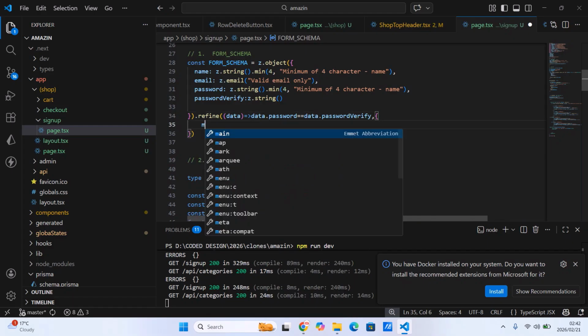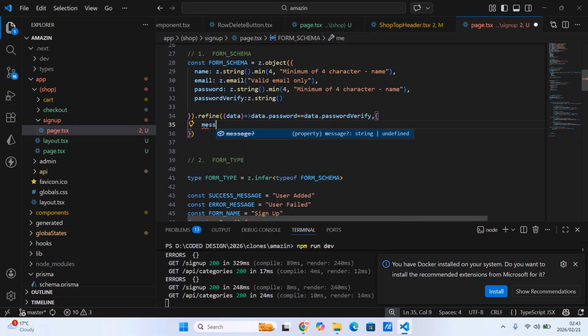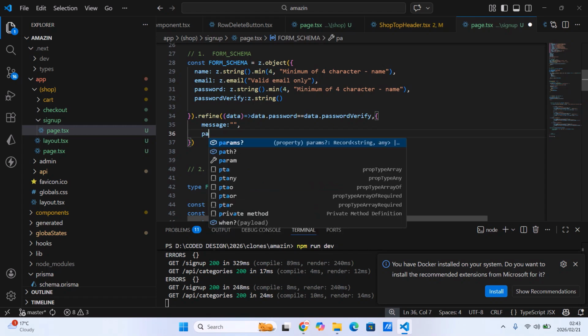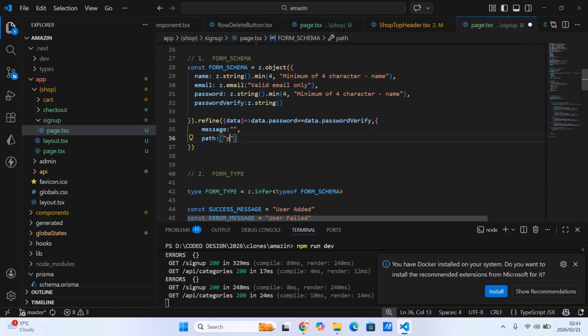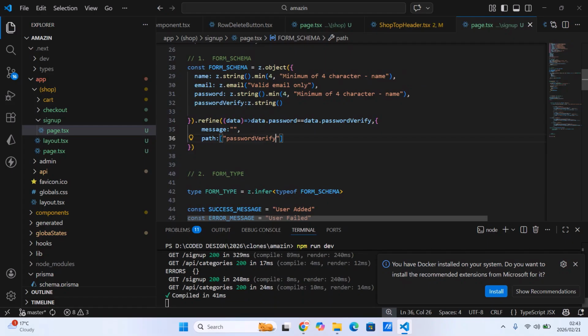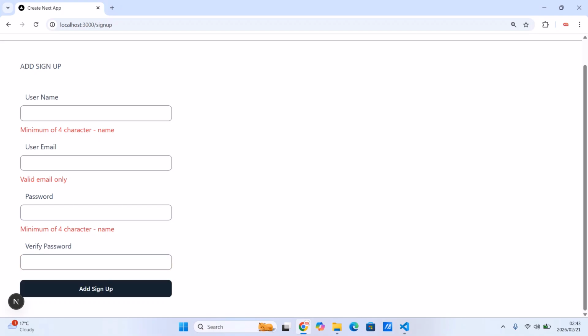What do we pass here? A message. Is that the case? Oops, message is not there. Message and a path. Okay, which is the path that relates. Let's see if it's gonna give us password verify. We are telling it that this is for password verify. Okay, now this is supposed to work fine.